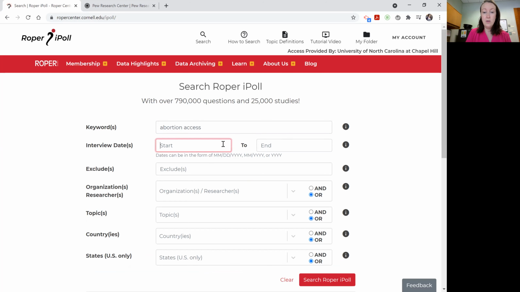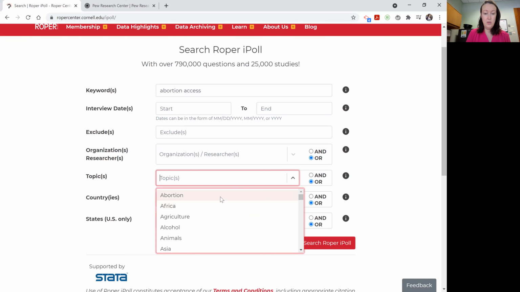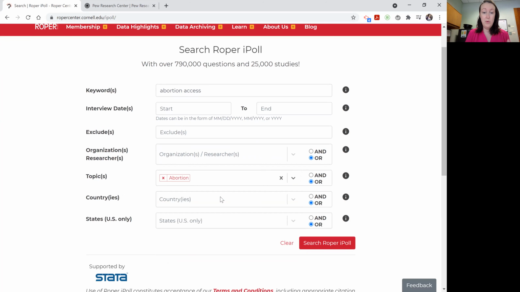You can narrow to a certain date range if you would like. Again, like in the last search tips and hacks video, if you wanted to exclude or use that NOT function to get rid of some results and keep them out of your search results, you could use that here. I'll leave it blank. You can focus in by certain organizations or researchers. I'm going to again leave that blank. Topics is helpful though, because you have abortion right here at the top, or whatever your social issue is. You may want to select that.